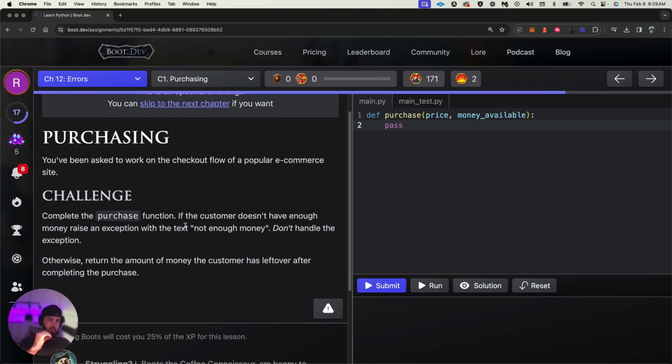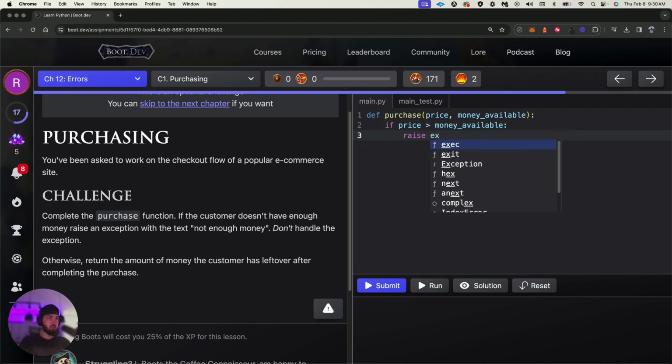Complete the purchase function. If the customer doesn't have money or enough money, raise the exception with the text not enough money. Okay, so maybe we could do something like, if price is greater than money available, raise exception, right? We don't handle the exception, we just want to raise it. Otherwise return the amount of money the customer has left over after completing the purchase. So we'd say else return money available minus price, right?